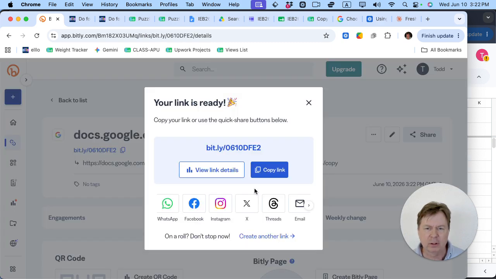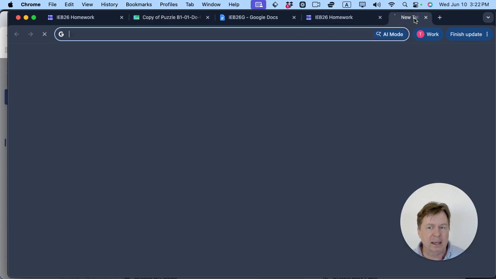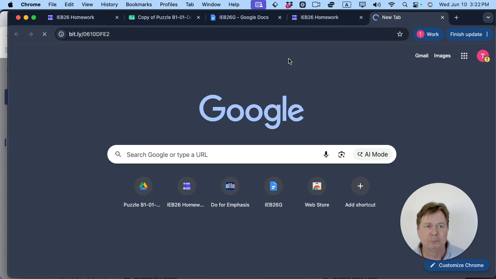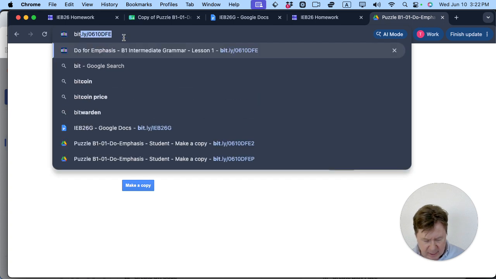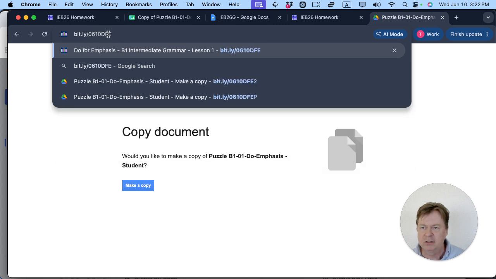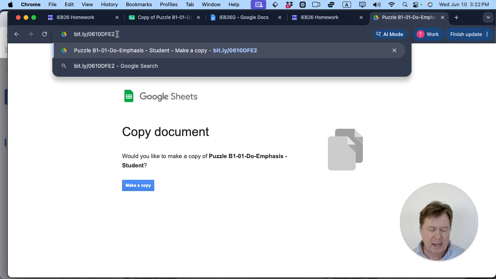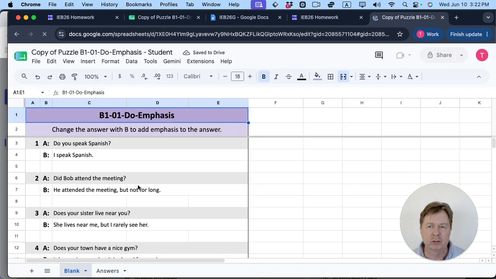So it's a little bit different, but it's very similar. And now I've got this link. Now watch this. If I copy the link, and I come to another browser and I paste it in, I get this right here. I get make a copy. Now again, I could easily type this in. It's bit.ly, so a student could easily do this, and it's 0610DFE2. And if a student hits enter, they get this page from Google Sheets that says, hey, would you like to make a copy? So now the student just makes a copy and they have their own version of the activity.